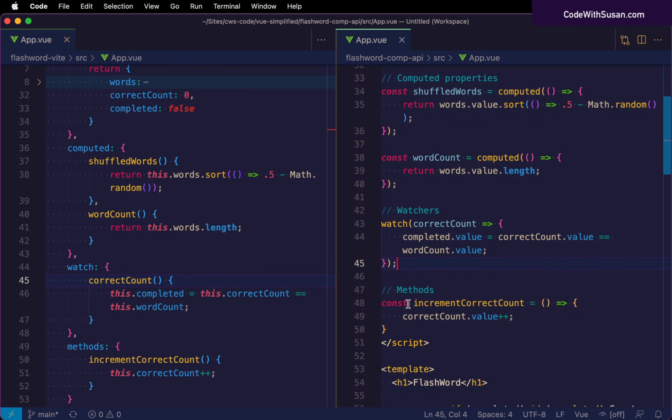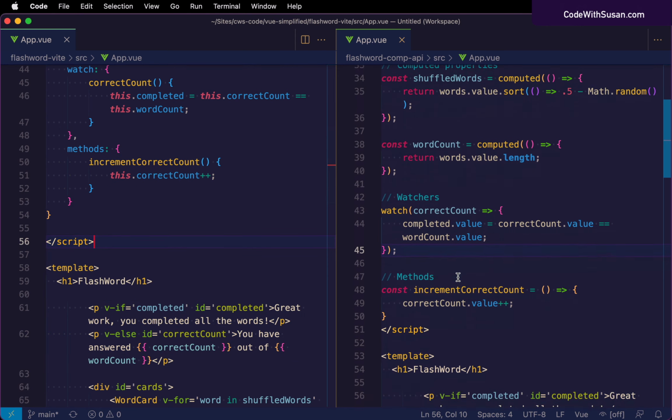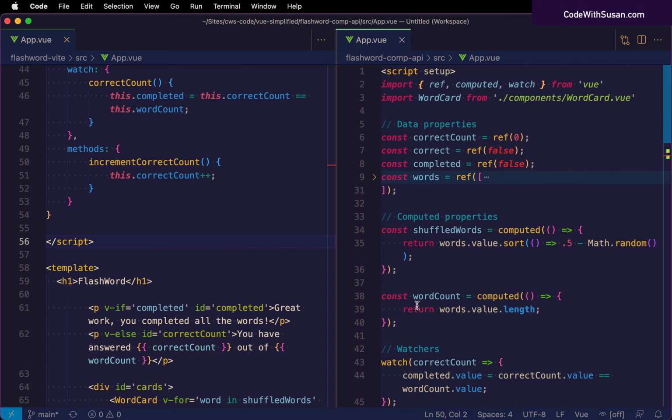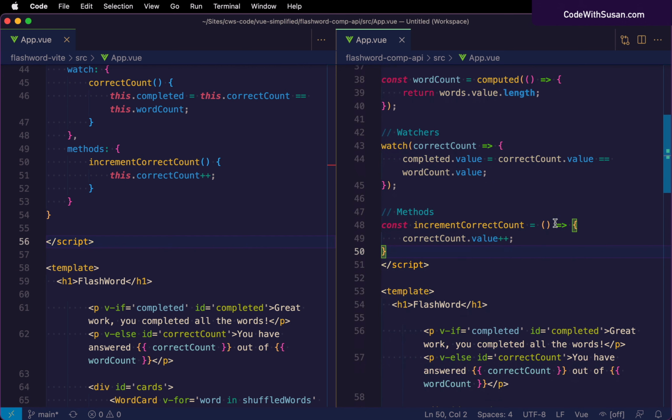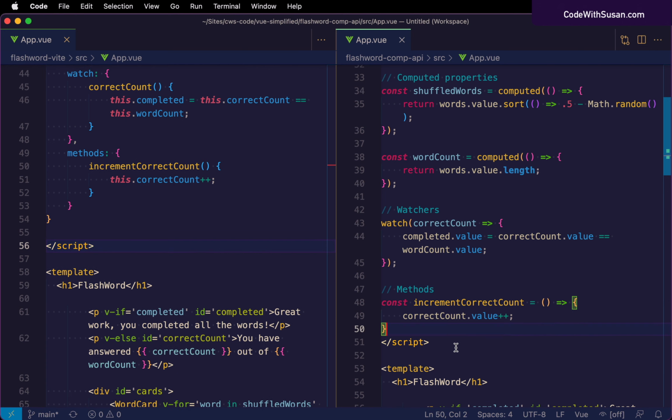And then finally, the last utility we needed was just to create a regular method. In the Options API, we put that under the methods option. But here in the composition API, we just define a regular method, just like we would any other JavaScript method. There's nothing special we need to import from Vue to make that happen. Just a plain old JavaScript method. Of course, within there, we can access our data properties that we've defined, so you can see how that is being used to update our correct count. But the method itself is just a plain JavaScript method. And that brings us to the end of our script and our JavaScript changes.